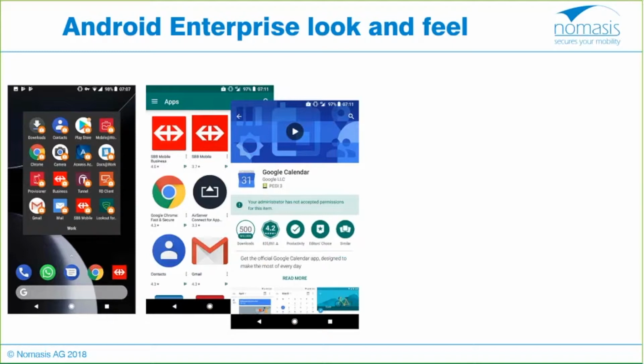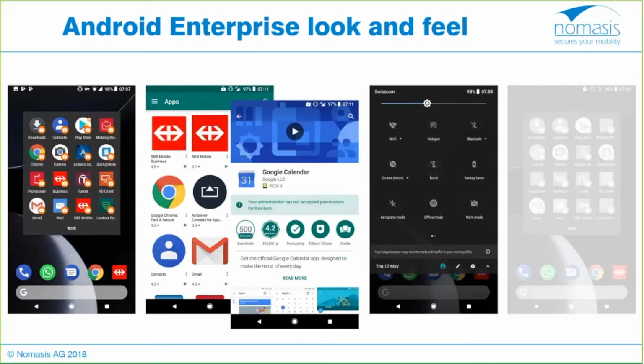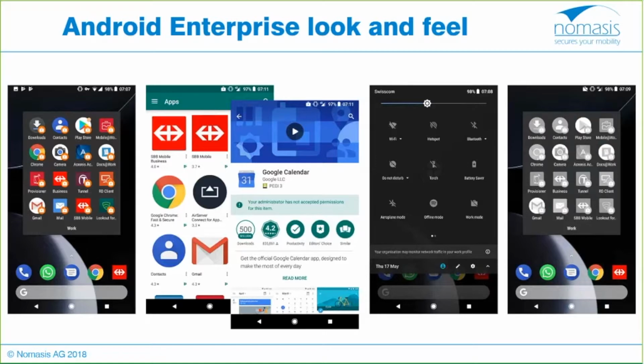Now, one thing we all like about Android Enterprise, what's very specific about Android Enterprise, is that you can turn on and off work mode. You see it there in the lower right corner, work mode. If I click on off, it turns off the work mode, and what happens is I still have all of my apps available, but they're grayed out, they're not active. I won't receive any pop-ups from them.